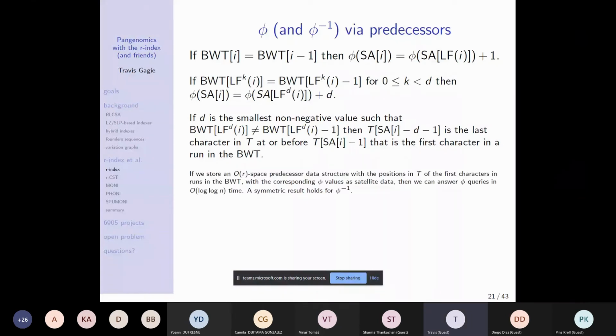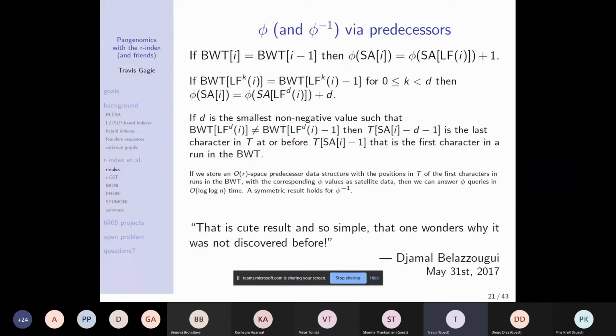And so you follow this line of reasoning. If you store, in O(r) space, a predecessor data structure with the positions in T of the first characters in the runs in the BWT, with the corresponding phi values as satellite data, then you can answer phi queries in log n time. And symmetrically, you can answer phi inverse. So this is a bit much for one slide, but if you've been working on this stuff for like 15 years, then this is super simple.